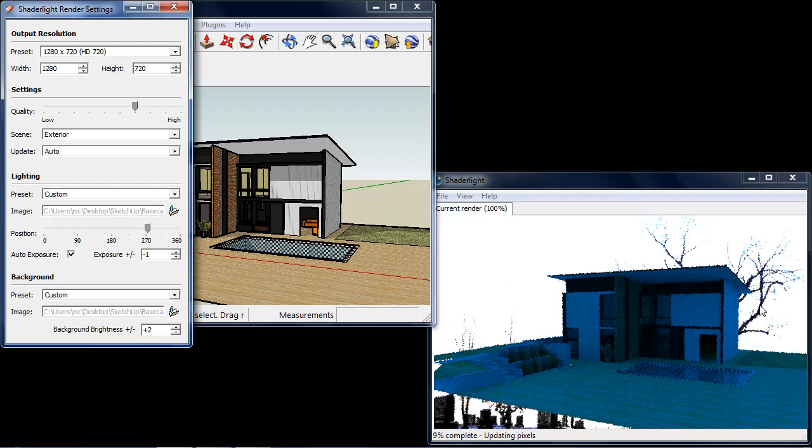Now we can see that our image is certainly not looking how we would want it to for a nighttime image. And the reason for this is in SketchUp, in Shaderlight we have an auto exposure.